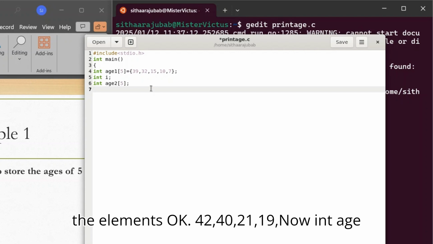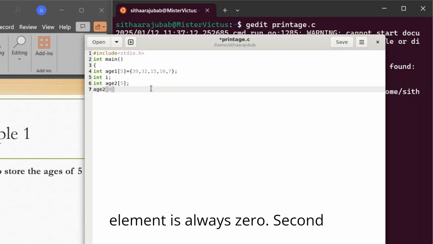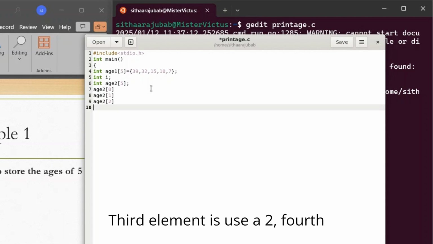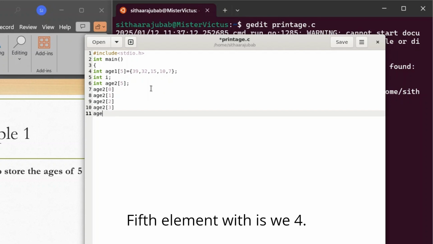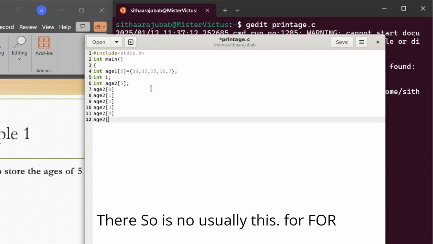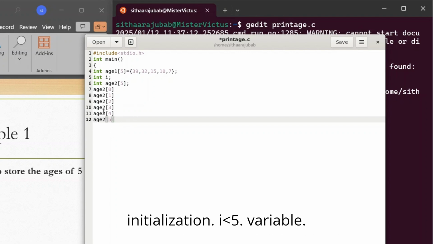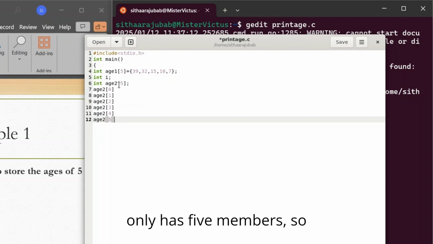Now, int age 1, age 2. The first element is always 0, the second element is 1, the third element is 2, the fourth element is 3, the fifth element is 4. There is no this. You see this? This is an invalid variable. Why so? Our age 2 array only has 5 members.